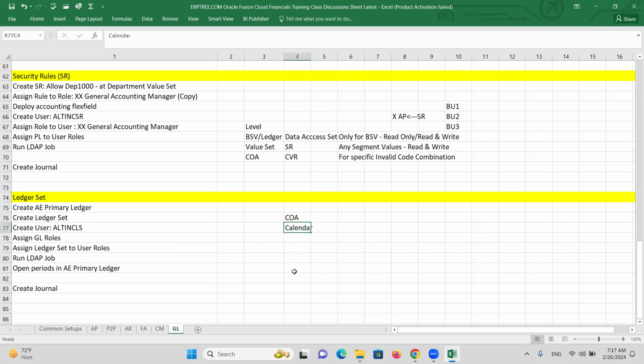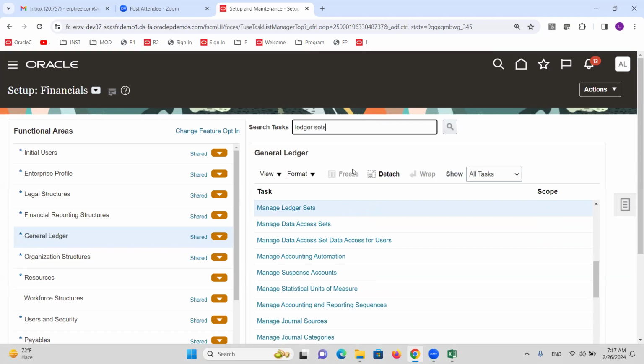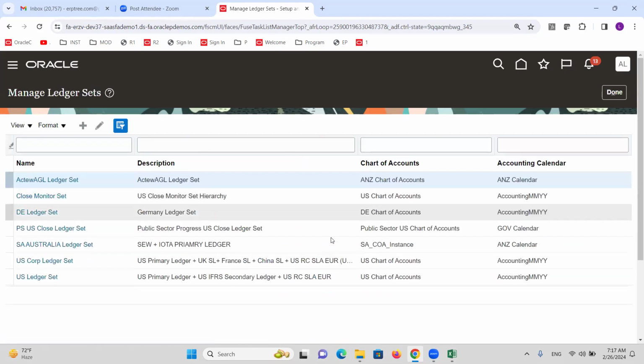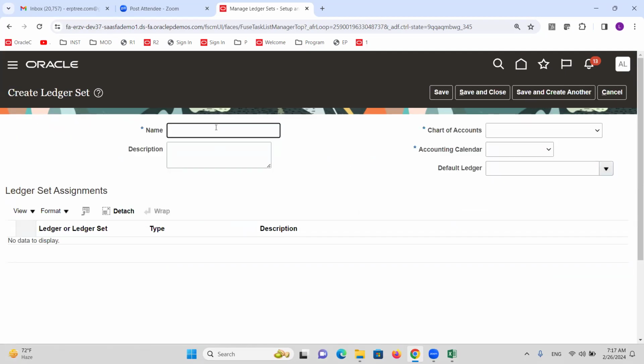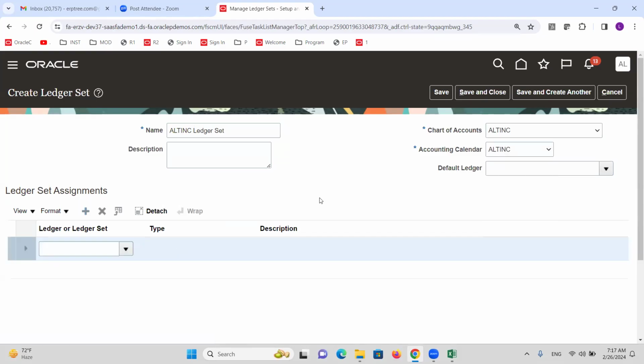Criteria is chart of accounts and calendar. Task name is ledger sets. Manage ledger sets. Hit create. Alt INC ledger set. Which calendar, chart of accounts? Alt INC. Calendar is Alt INC. Click on add with the same calendar and the chart of accounts. How many ledgers do we have in the system? You can see here, just two. Add one more.